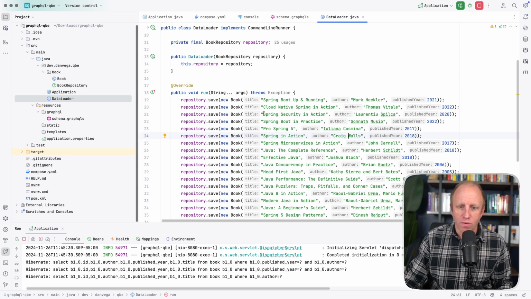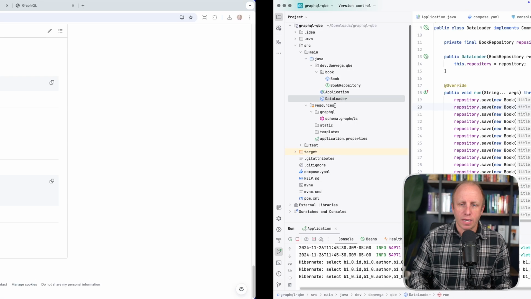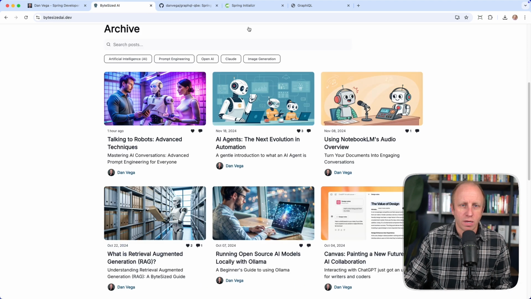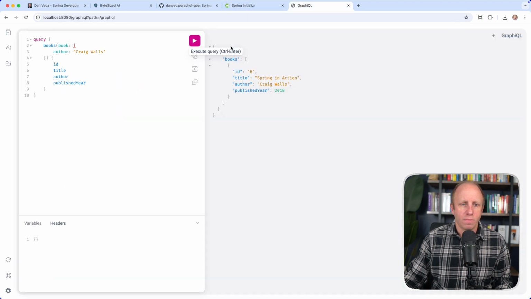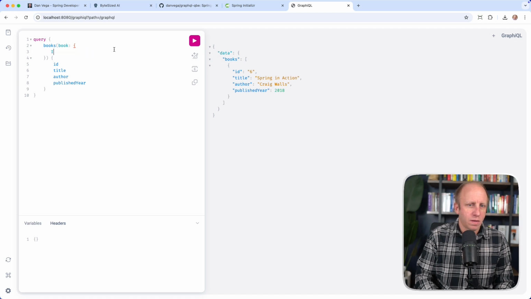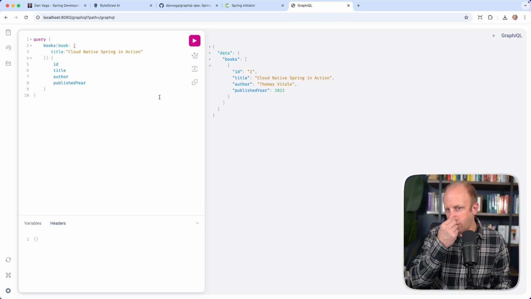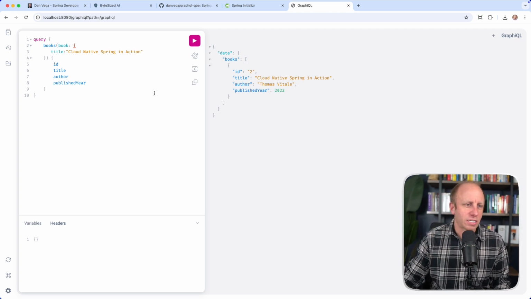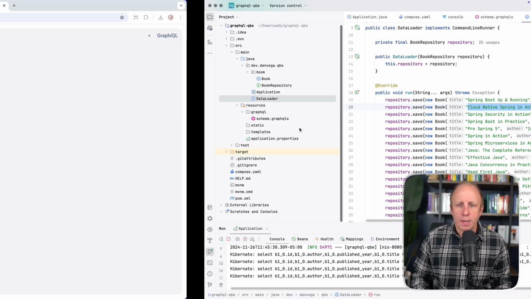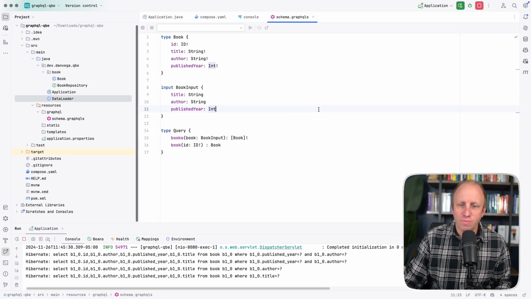So that, I think, is really all I wanted to show, because again, you can do any combination of this now. So if I wanted to just find a book by Cloud Native, we come over here and say title, and again, we get that nice IntelliSense. There we go, Cloud Native Spring in Action. So, yeah, I guess that's really all I wanted to show.